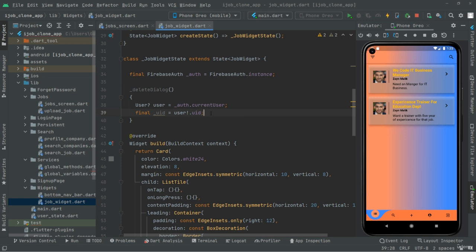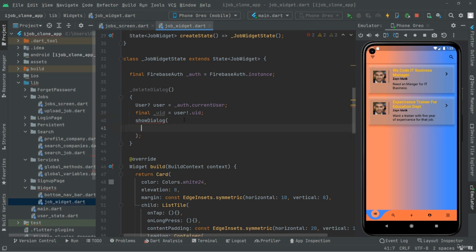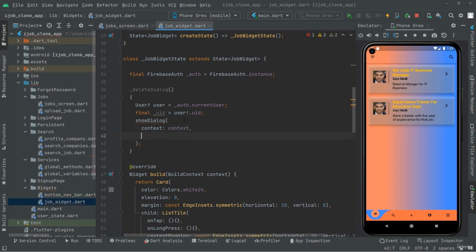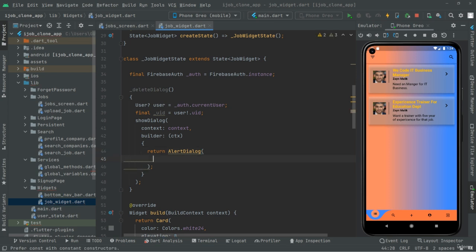Okay, now we are gonna have the showDialog right in here. It's going to take the context and builder. We will remove that for now, we will add it just in a while. In here semicolon. It's going to take the context, and right after it's going to take the builder, in there ctx, context short form, and right in there we will simply return the AlertDialog. Okay, in here semicolon, and actions, right in there we will have that text button.